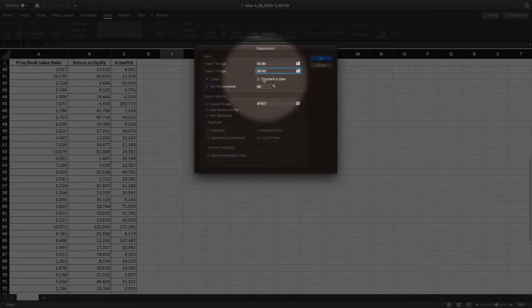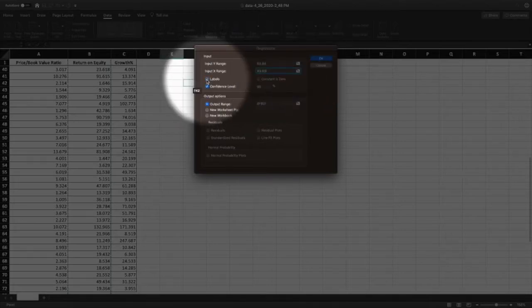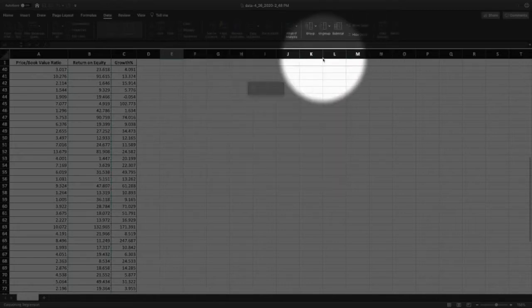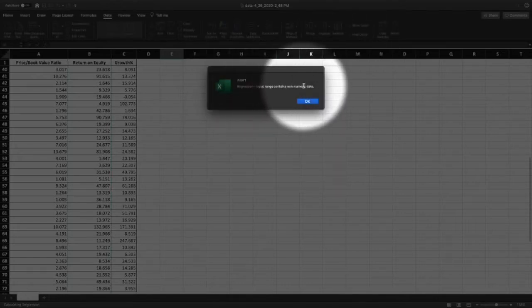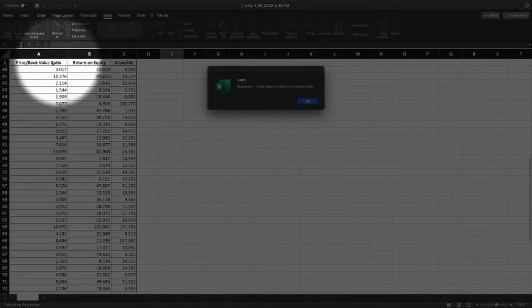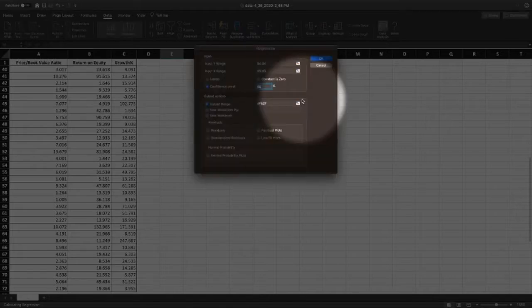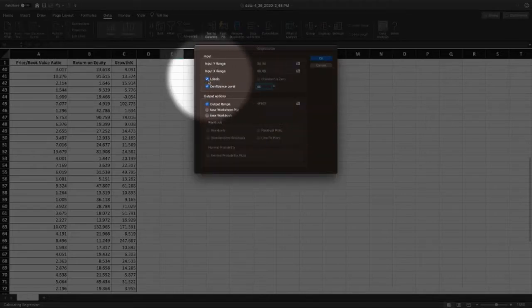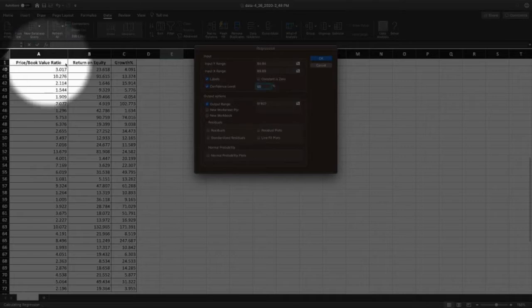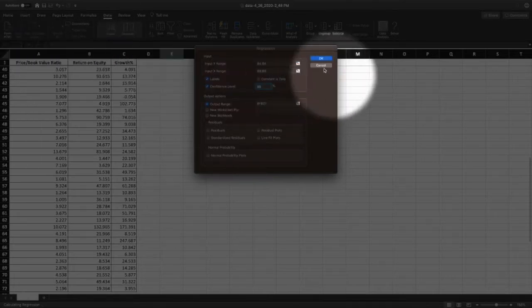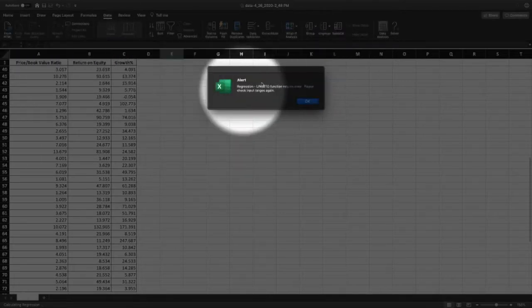I try to do it like this, and usually there's going to be some sort of error for me. Sometimes it's going to say there's a problem. Here, for instance, it says input range contains non-numeric data. What does that mean? Well, it's because here this is text, and so it's not happy. What I need to tell it is just click this labels, right? So labels just means that the first row are labels. Okay, then I try this again, and actually it still doesn't work.